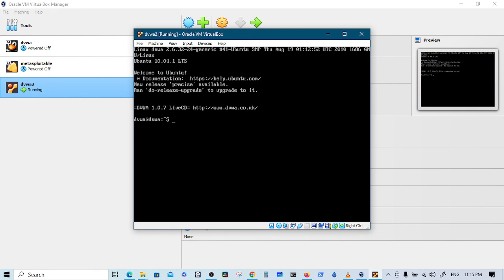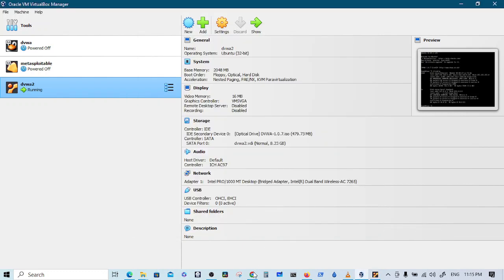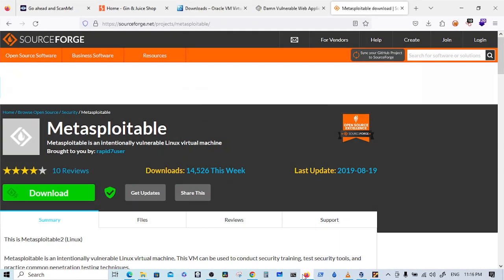Now we are up and running. Type ifconfig, and now we can see the IP address has changed. It's being allocated by my home router instead of the host PC. Anyway, so it's 192.168.0.110. So now I can access this from here.